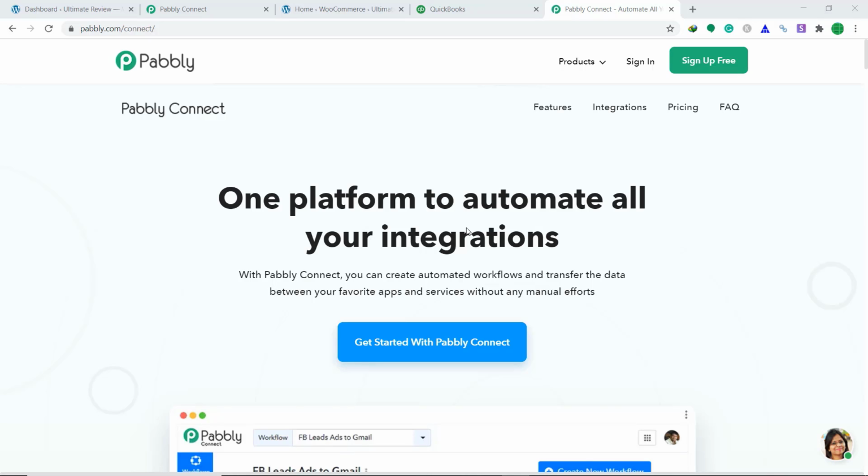In this video, you will learn how to integrate WooCommerce to QuickBooks. WooCommerce is an awesome e-commerce platform and QuickBooks is an online accounting software. So basically what we are trying to do is, anytime a new order is created in WooCommerce, that data will be automatically inserted into QuickBooks as invoices.